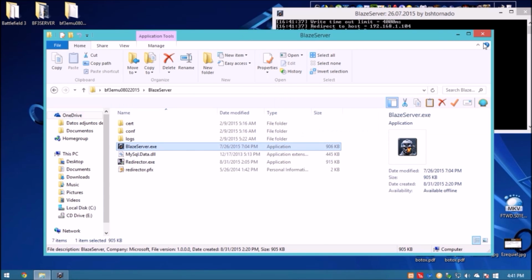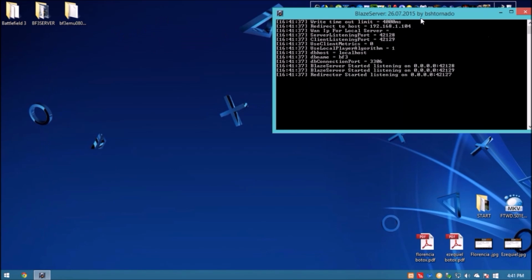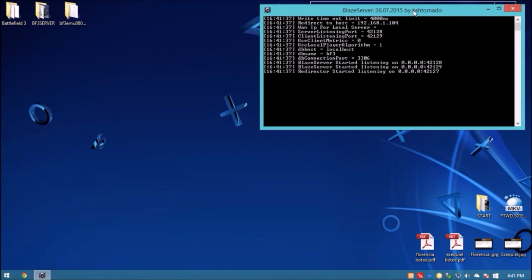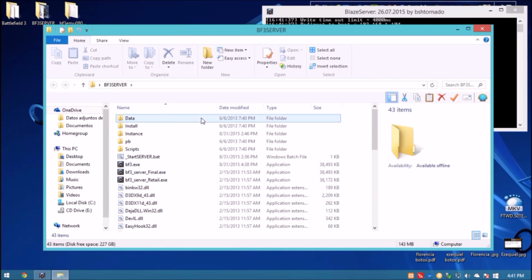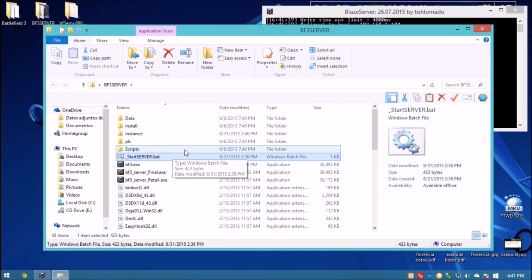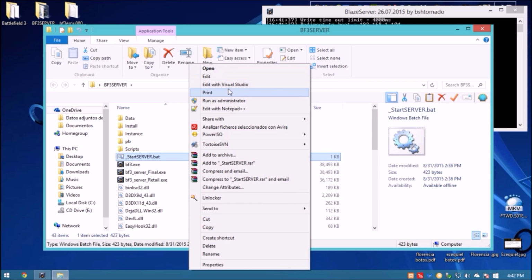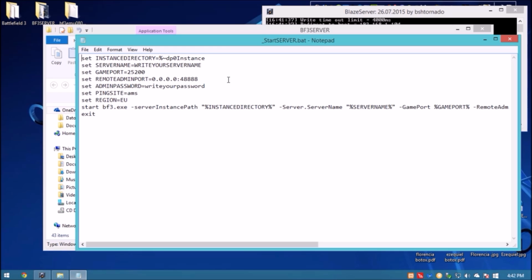And this is going to show up. So once your Blaze server is open, we just have bash tornado. Don't forget that bash tornado is the master of the servers. So we're going to go to the Battlefield 3 server folder, and another thing. Before opening this Battlefield server, you want to create a server bat file. This server bat file is gonna automatically configure your server every time you open it. So let's check it out.